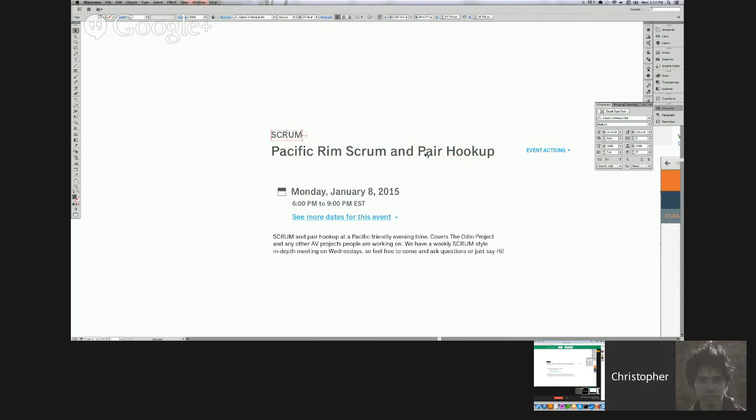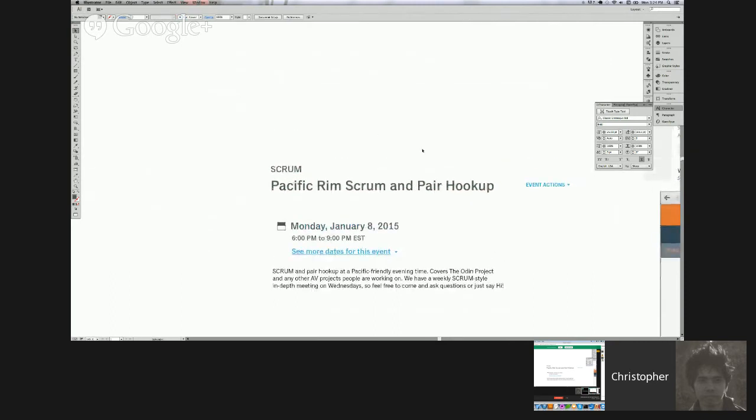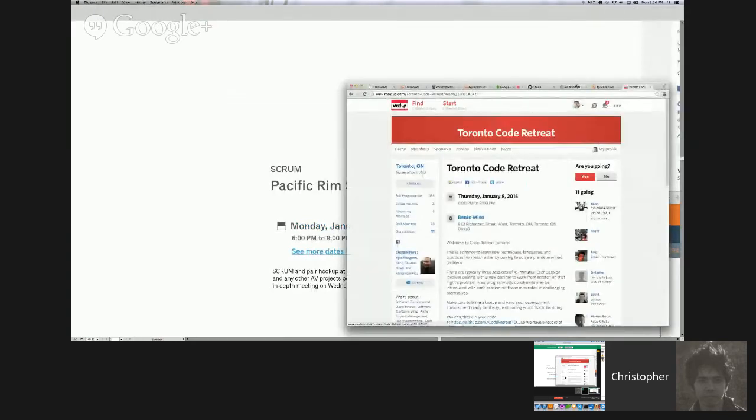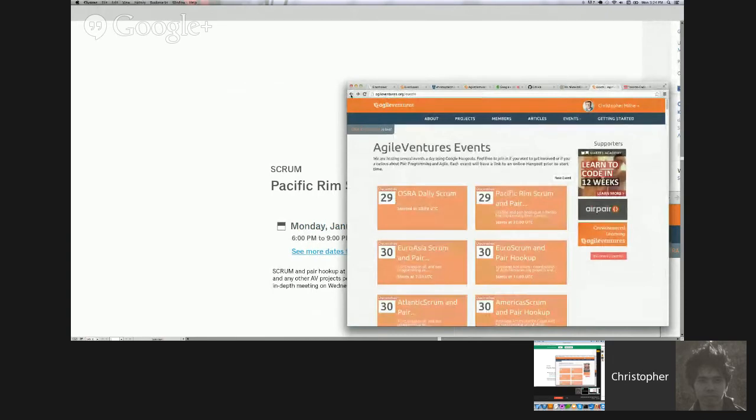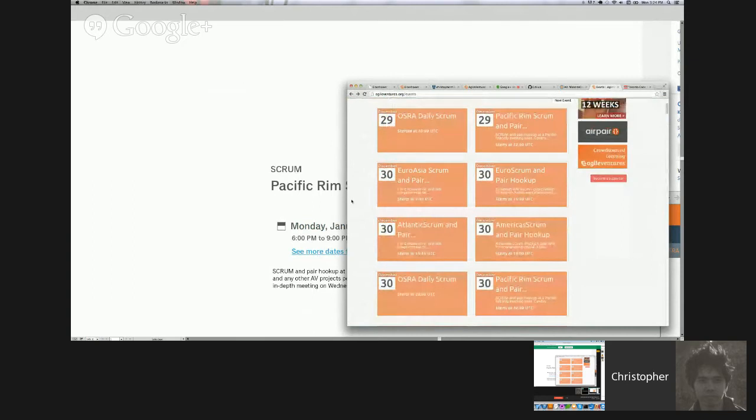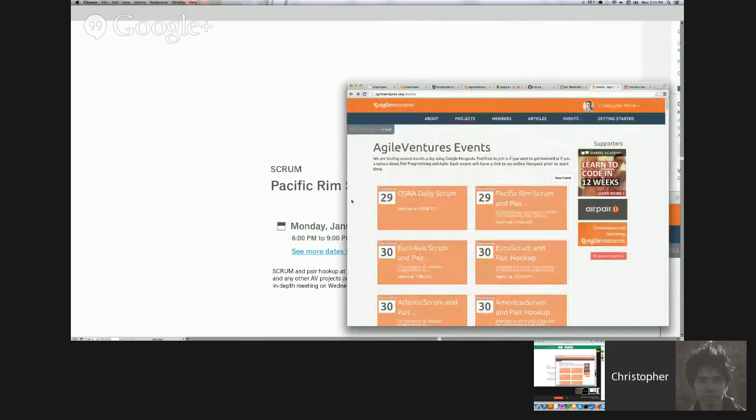So is this a Scrum? This would be a Scrum, right? Are they all Scrums, I guess? Yes, they would all be Scrums. If they're scheduled, then they're likely going to be Scrums, right? Yes. If they have repeats on them, they are most likely to be Scrums.